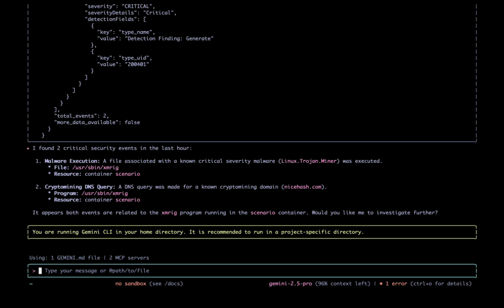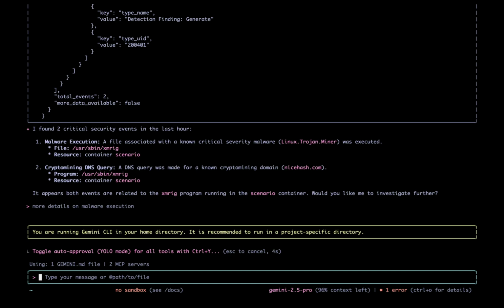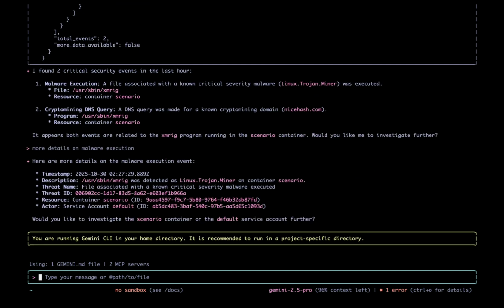This is obviously urgent. Let's dig into malware execution. I will continue my investigation right here in Gemini. I ask Gemini for more details on malware execution. SecOps quickly provides a threat name and the specific malware detected. It tells me the infected resource was a container and the actor was a service account. I need to know how this instance started.